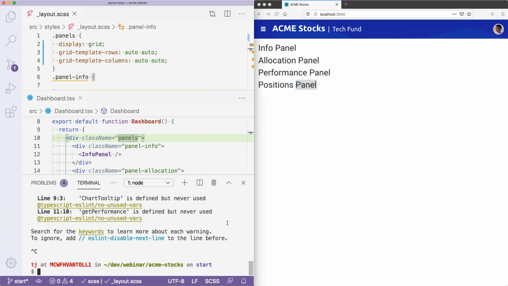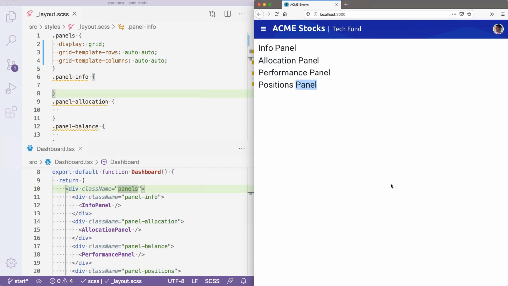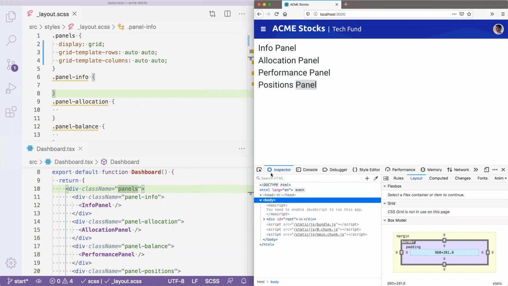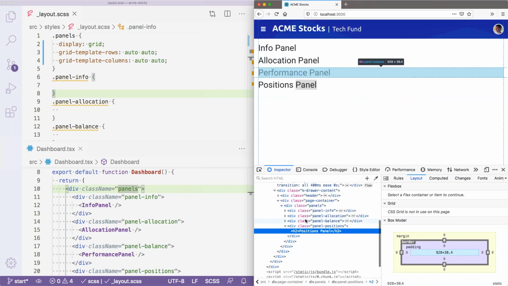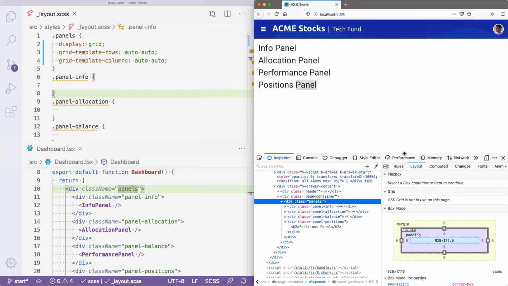let me make sure this is, I'm going to go ahead and restart this. This has been sitting around for a while. But when this refreshes, you'll see that the screen will get divided up into 2 rows and 2 columns for this grid container. So I'll give this a second to start up.